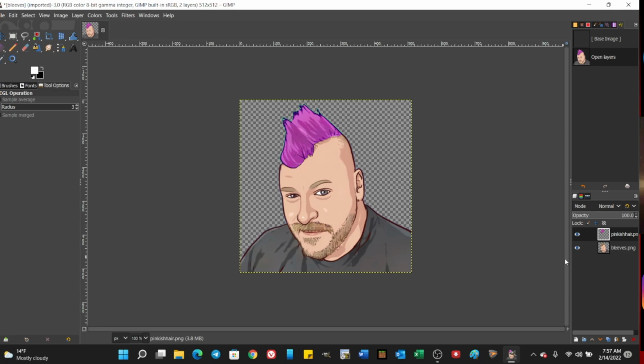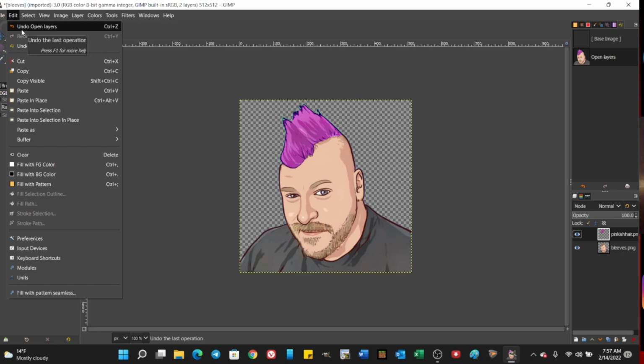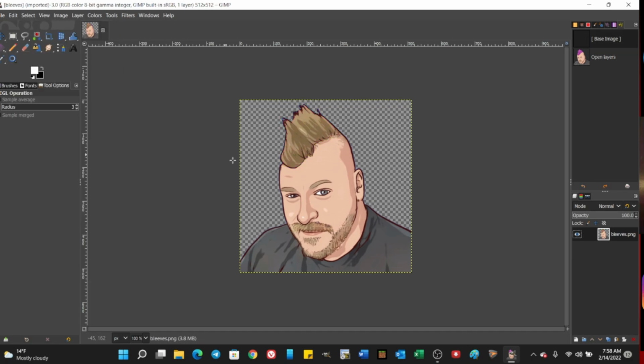So if you go back to Edit and undo the open layer, and I'm going to close that layer. Now remember, this is just a layer on top of my picture, so we're going to undo that. My hair is back to brown again. Now, the way that this works is very simple. Every time you want to do something that is a different color, then you just add it in.